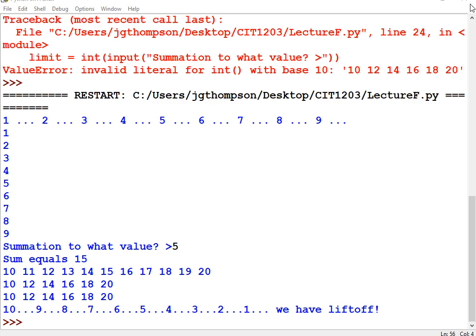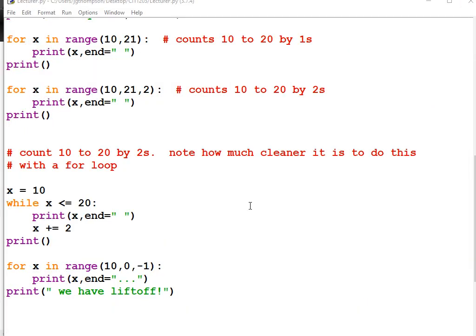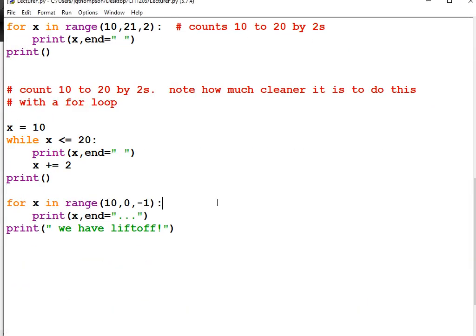So let's add a comment as to what that is doing. Count from 10 down to 1 by minus 1s. And you can assume when you say down, right, that it's by a negative value.